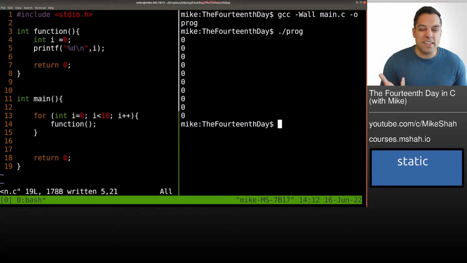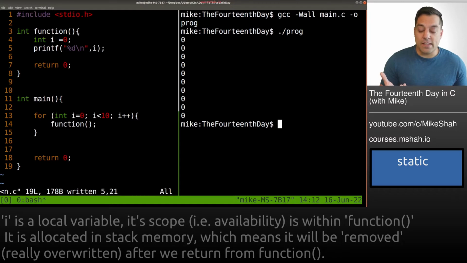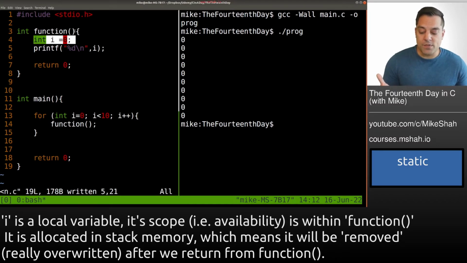Again, the scope of i is within this function. These curly braces define the block scope, so i is essentially just a local variable to this function. It'll get allocated every time we call this function and then automatically removed from the stack when we leave this function. Now, sometimes we actually don't want that to happen. We want a variable to be longer lived.